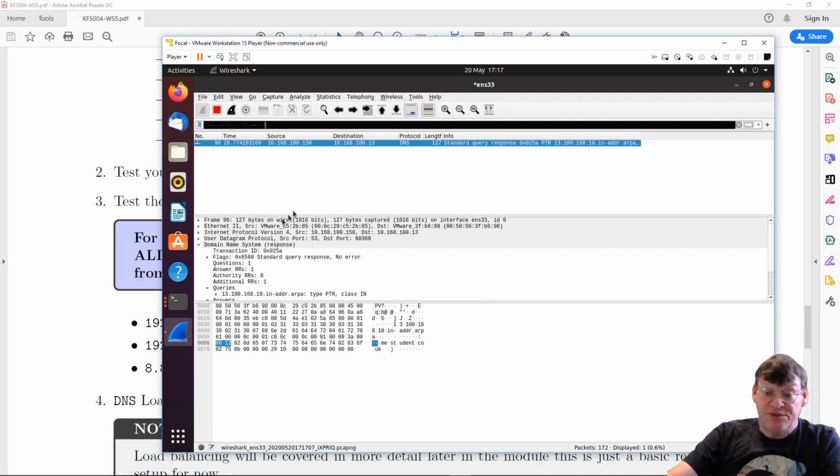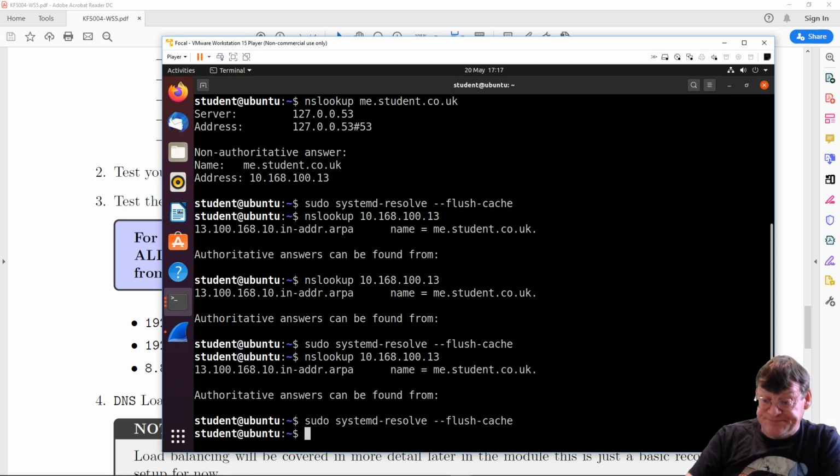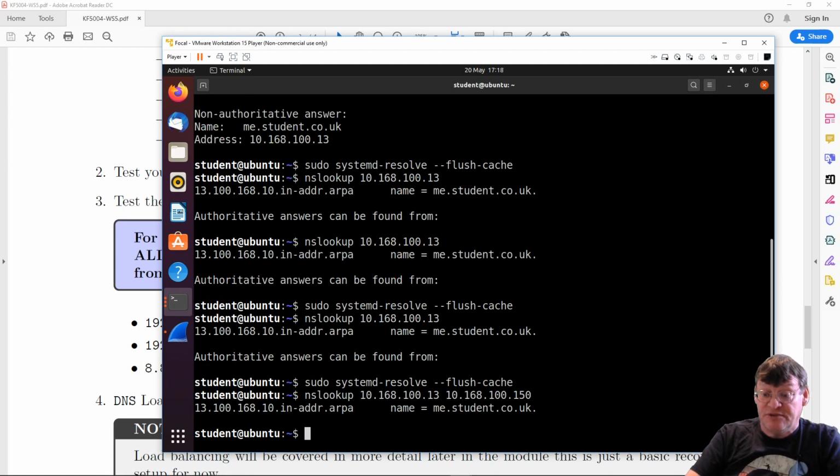Okay, now we know it's in the resolver, but what I can do now is clear the cache, rerun this, and put in the IP address of the server itself, and notice it's not saying where I can get an authoritative answer. I now know that's an authoritative answer.